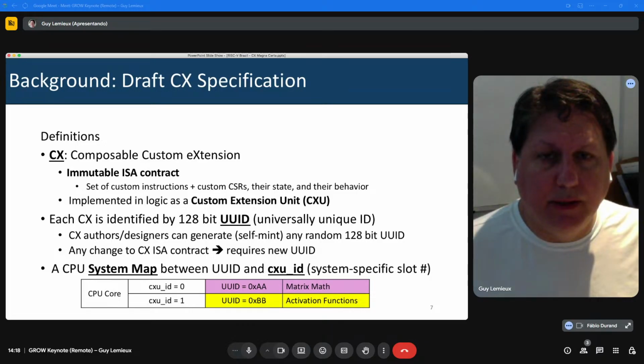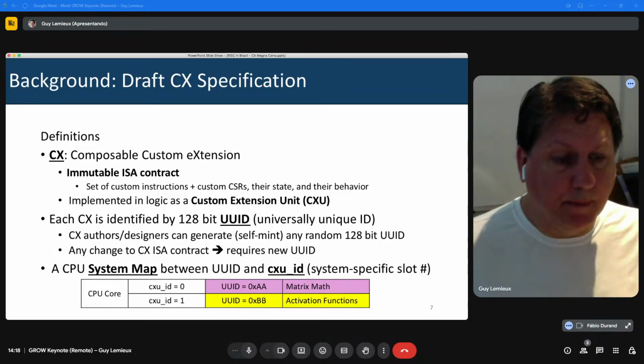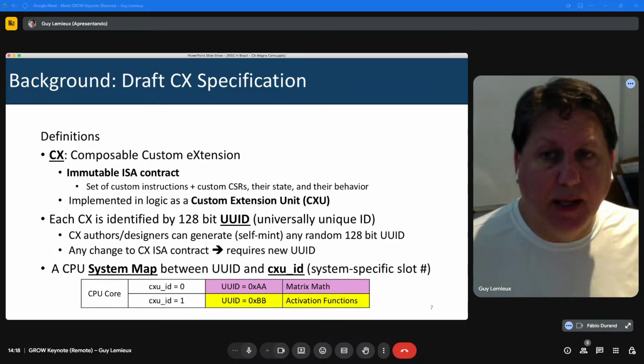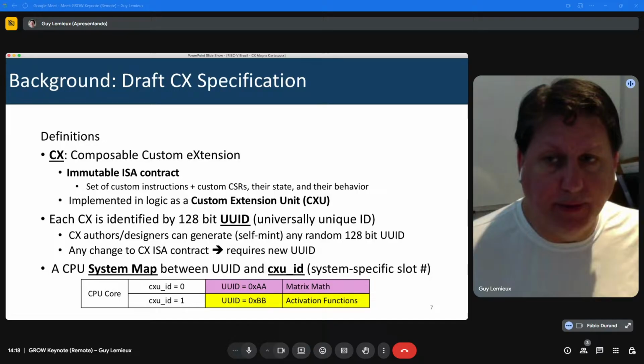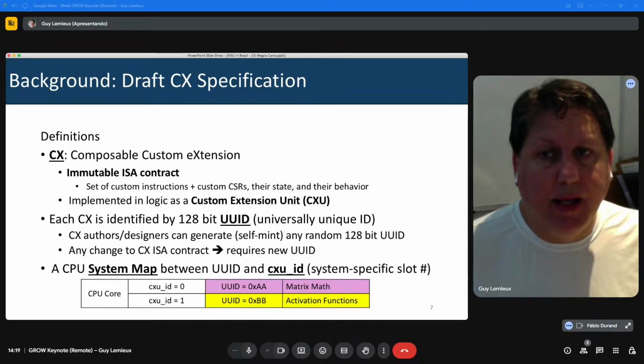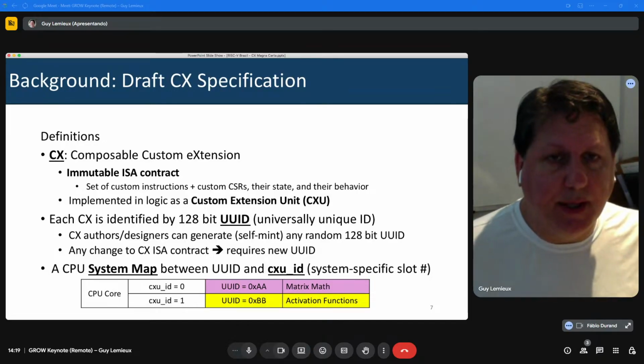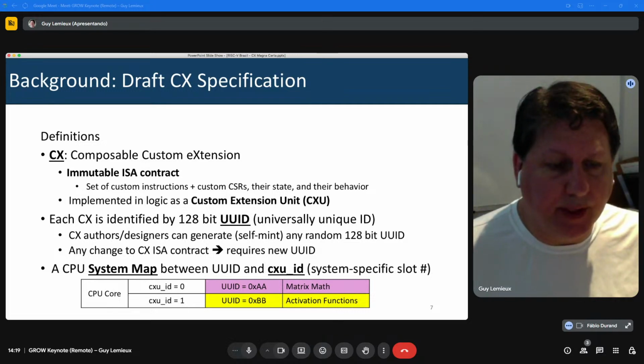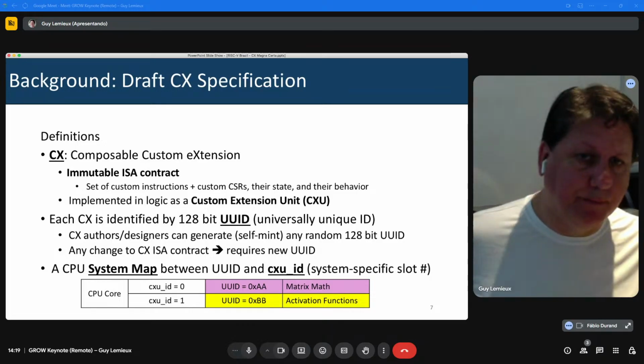So a domain-specific designer is going to design a set of custom instructions and some custom CSRs, is going to decide what the encoding is of all those instructions and CSRs, and what extra state they hold around, and what the semantics are. And once that's defined, then that's going to form what we call a CX implementation. It's an immutable ISA contract. It's a set of instructions that will never change in behavior. So all those instructions will always be provided together as a unit.